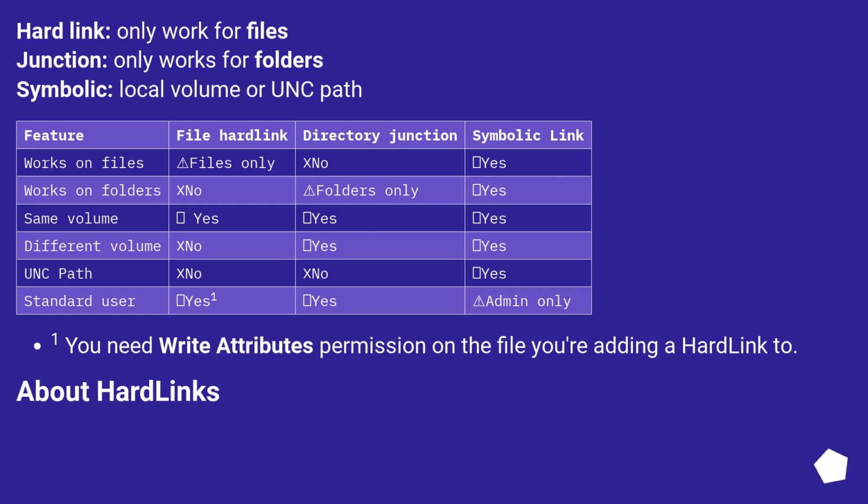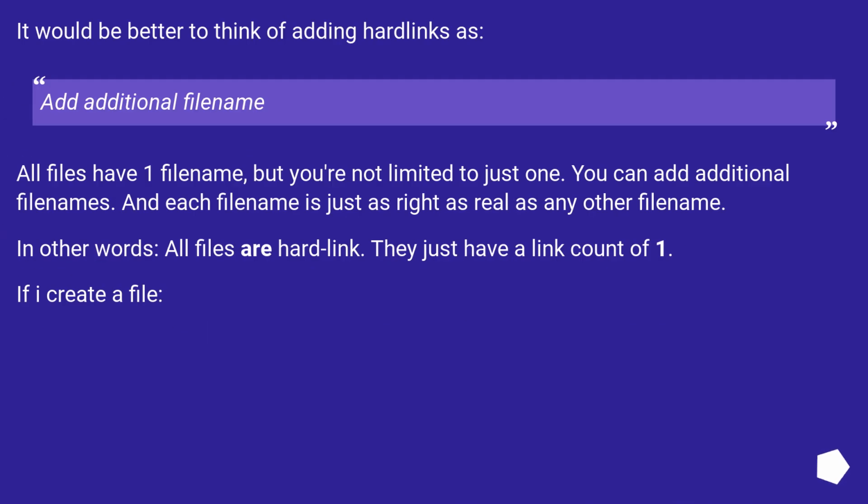About hard links. It would be better to think of adding hard links as: add additional file name. All files have one file name, but you're not limited to just one. You can add additional file names. And each file name is just as real as any other file name. In other words, all files are hard links. They just have a link count of 1.